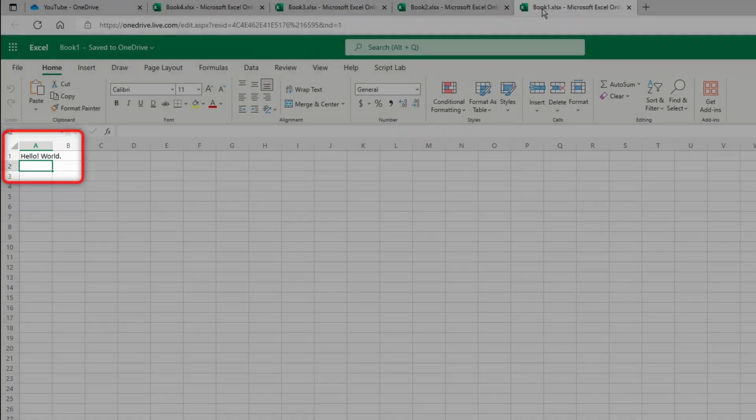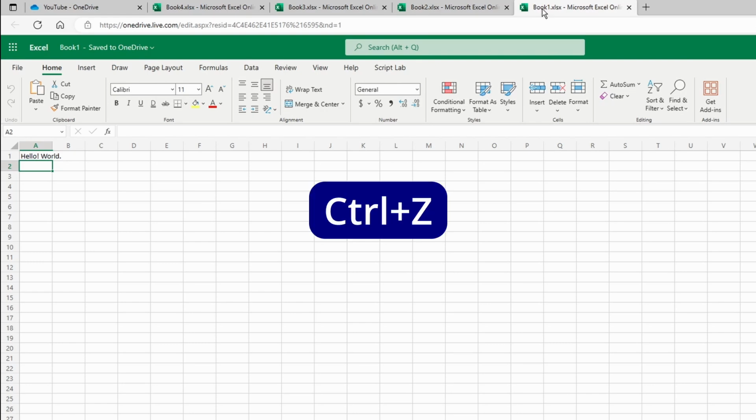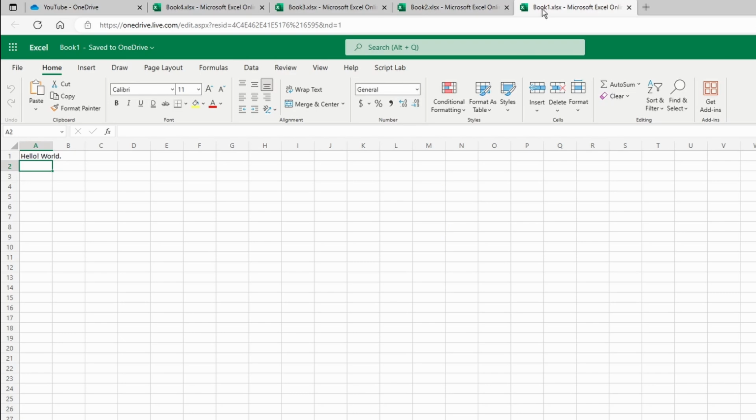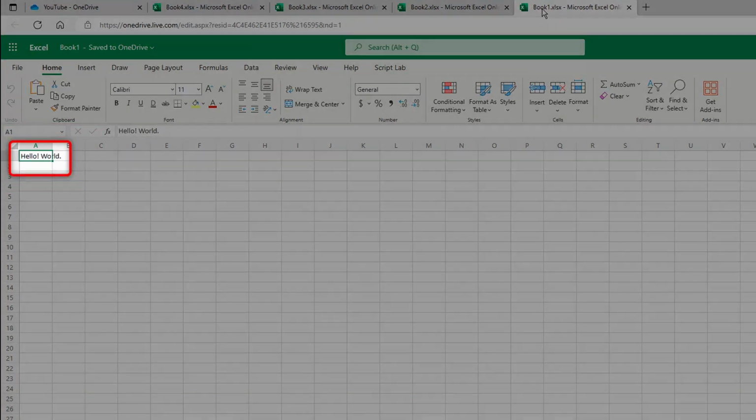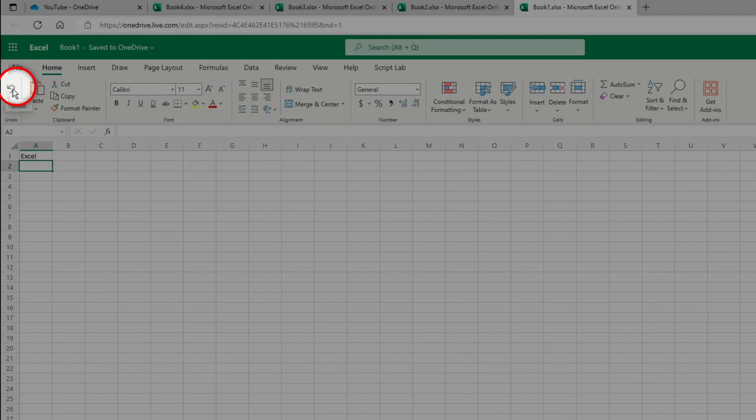If you don't want to keep the changes you made, use the undo command or press the shortcut Ctrl-Z. Here, I change Hello, World to Excel. Then click the undo button. The content of the cell is changed back to Hello, World.